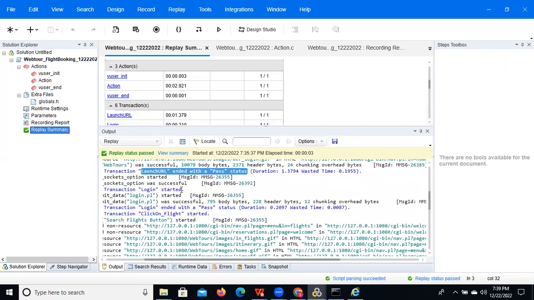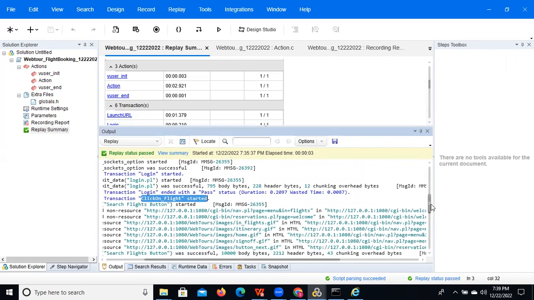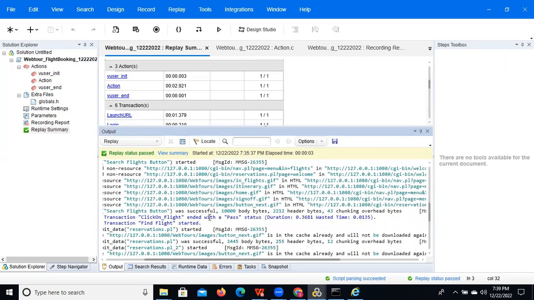Next, login is started. After that, login ended with the pass status and the duration that happened. This is the duration. And again, click on flight is started. After that, you can observe click on flight ended with the pass status and duration. This is the response time. Again, after that, click on flight is completed.